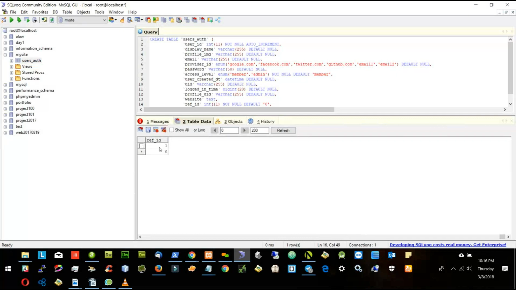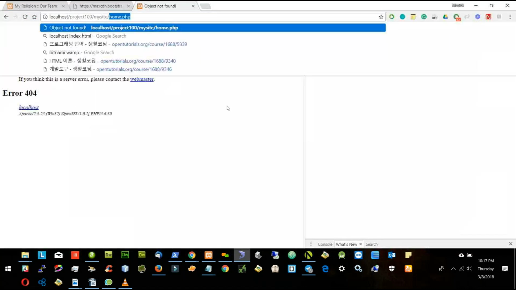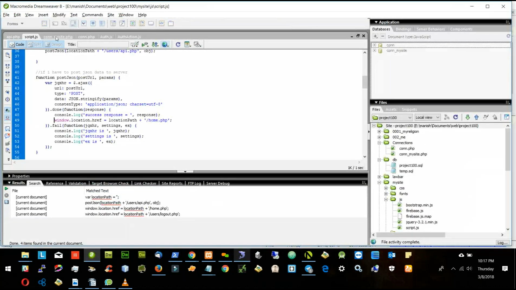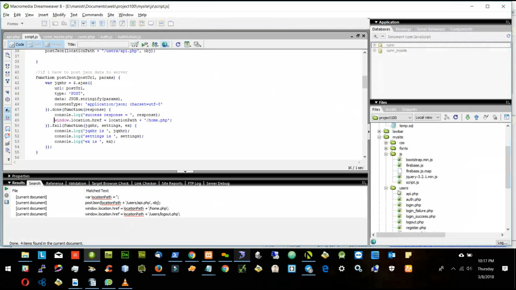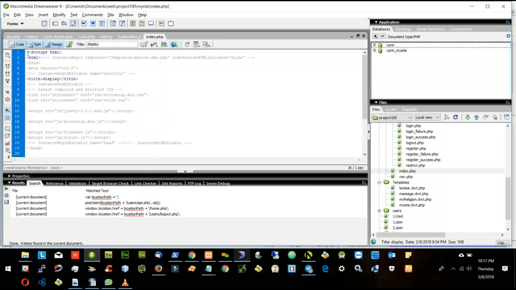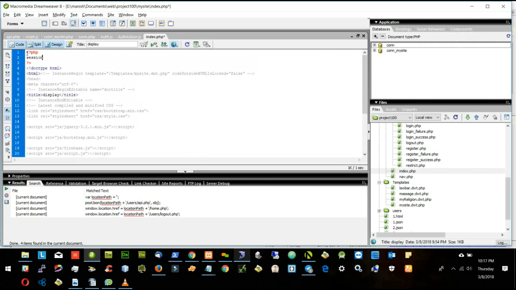And here refer ID is 1. I will make refer ID 0 because this is the first record, and all others will go as one because I will be the parent of all the ones. Now if I log in again, okay, I need to pass the session ID in the index.php, to start with session start to show whether I'm logged in or not.